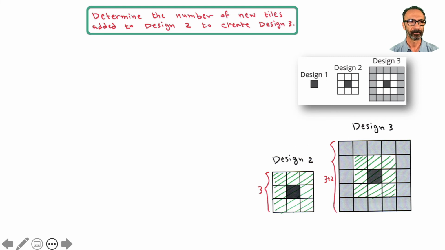One more. Determine the number of new tiles added to design 2 to create design 3. If you notice right here, I have design 2 next to me, and you see the green color right here. I want to show you that part in design 3. So we're coming with the gray ones around the design 2, which is already highlighted in green or marked in green.